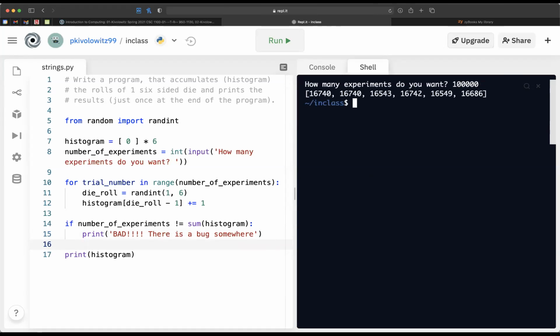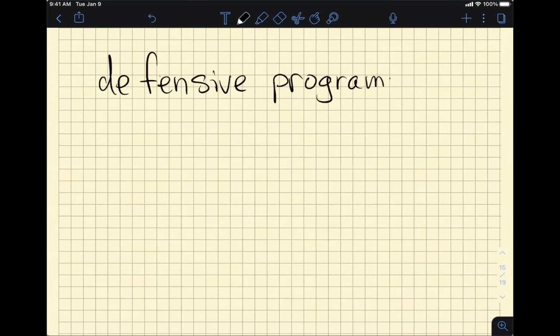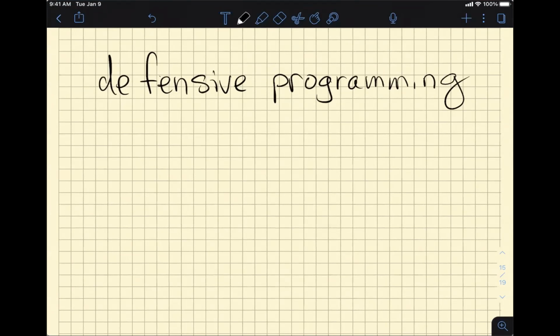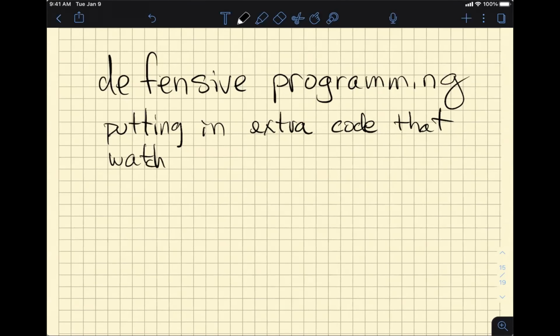Good, but you see how lines 14 and 15 are a good practice. Lines 14 and 15 are sitting there in your code, watching your back. That's called defensive programming. I'll just write that down, even though it's not necessary. So defensive programming is putting in extra code that watches for errors.